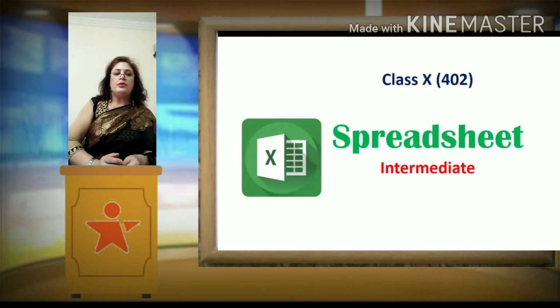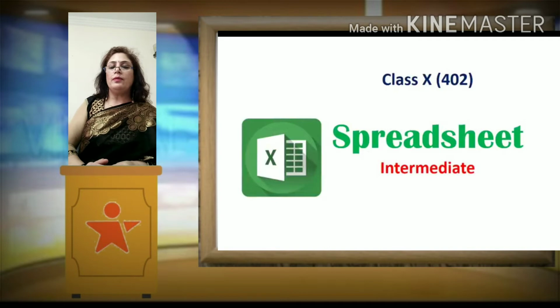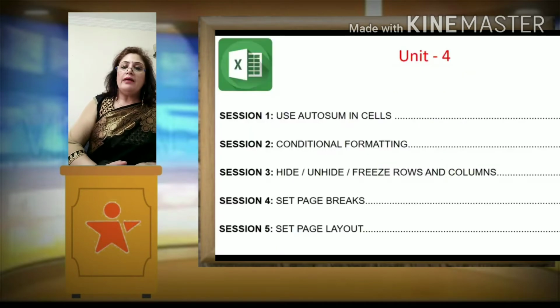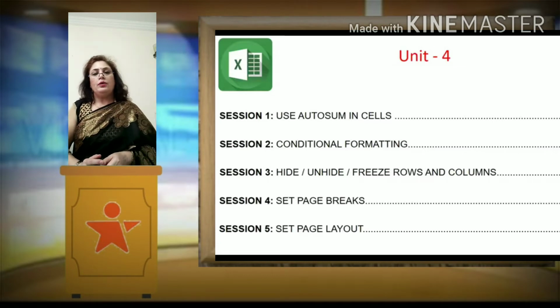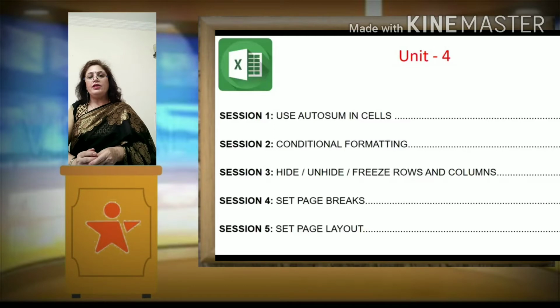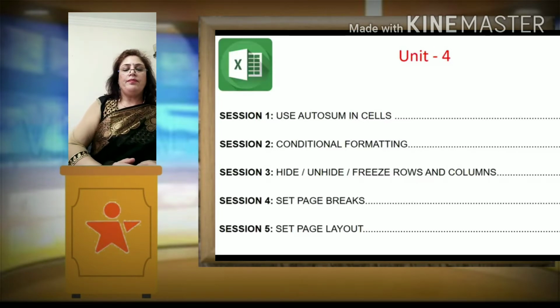In today's video session, we are going to discuss the first 5 sessions of our unit 4. In all, we have 12 sessions in this chapter. The remaining 7 sessions we are going to understand in our next video session. Let's see the topics that are covered in this session.